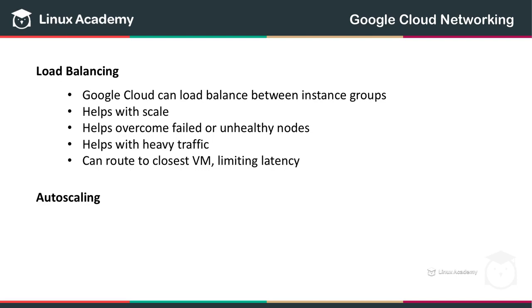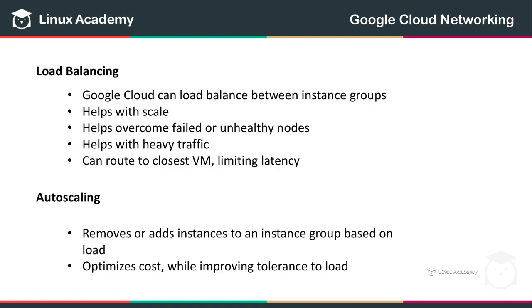And again, it helps with heavy traffic, helps with scale, and it also helps with limiting latency. So you can route to the closest VM, all other things equal, and it will limit the latency in that manner. Now, auto-scaling removes or adds instances to an instance group based on load.